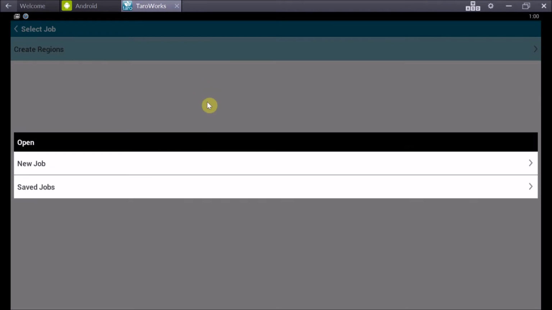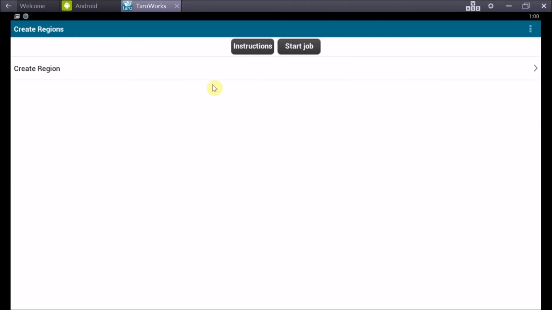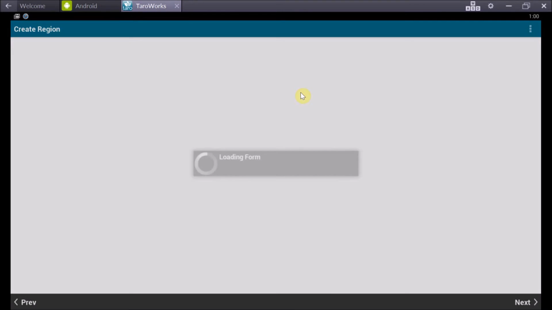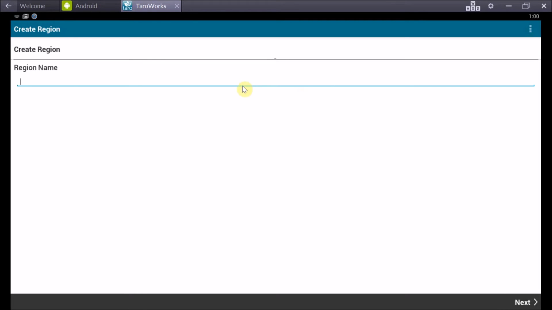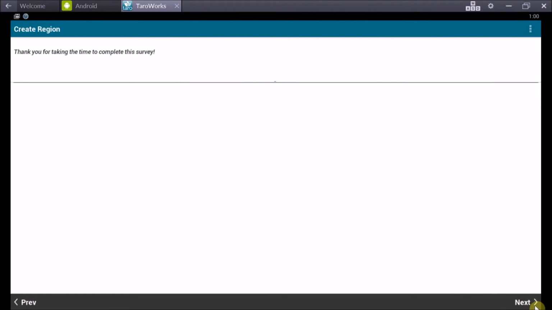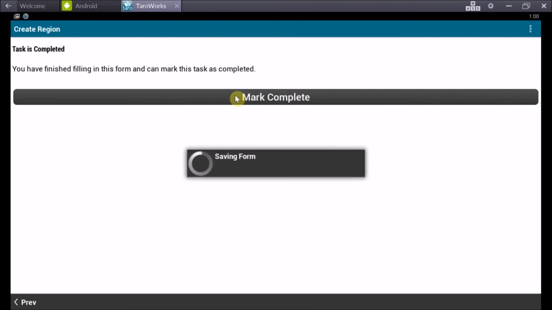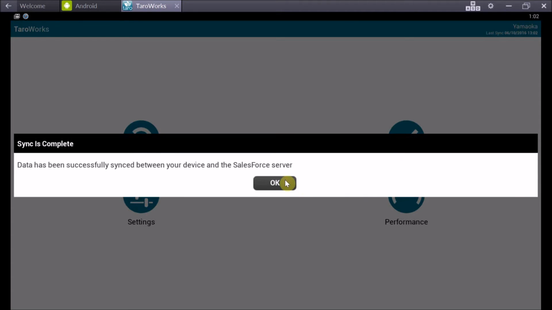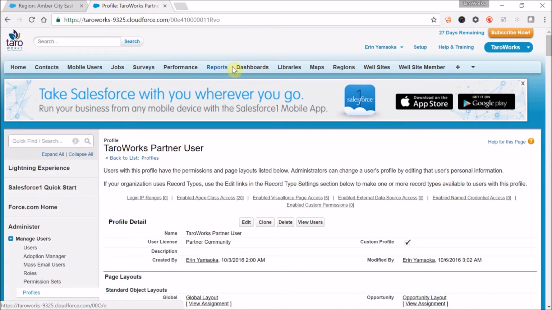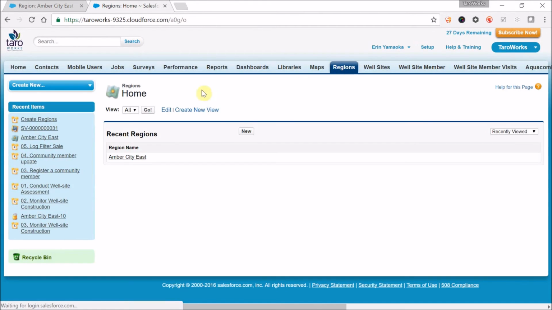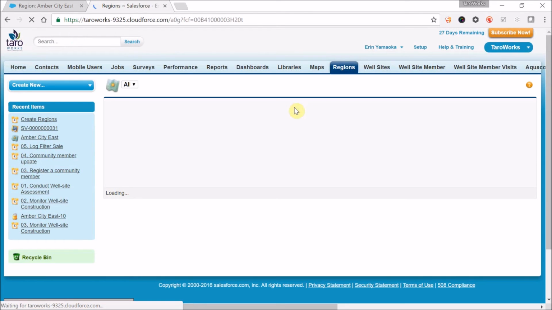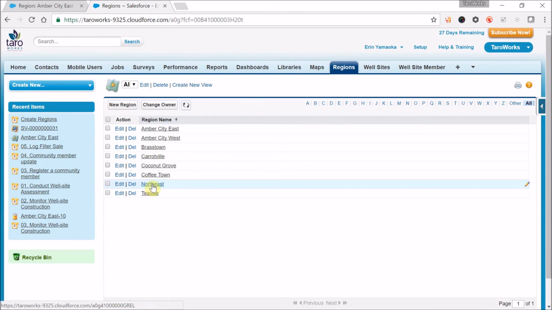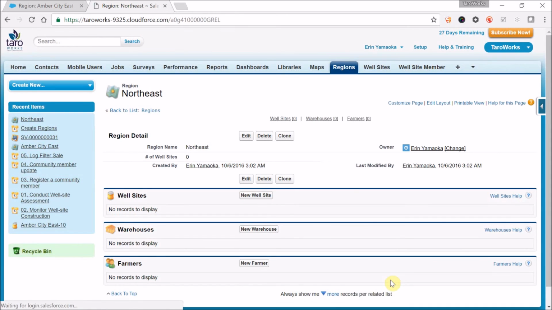Now I can see my new job to create regions. I'm going to start the job, answer the question to be able to create a region, mark this survey complete, this job complete, and then sync it into the system. So now when I go to the regions object and click go, I'll see a new record has been created and inserted into the regions table.